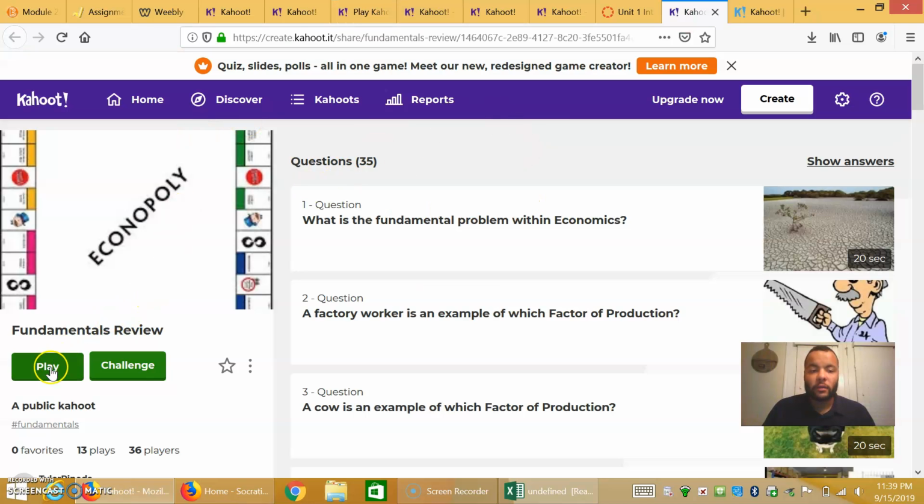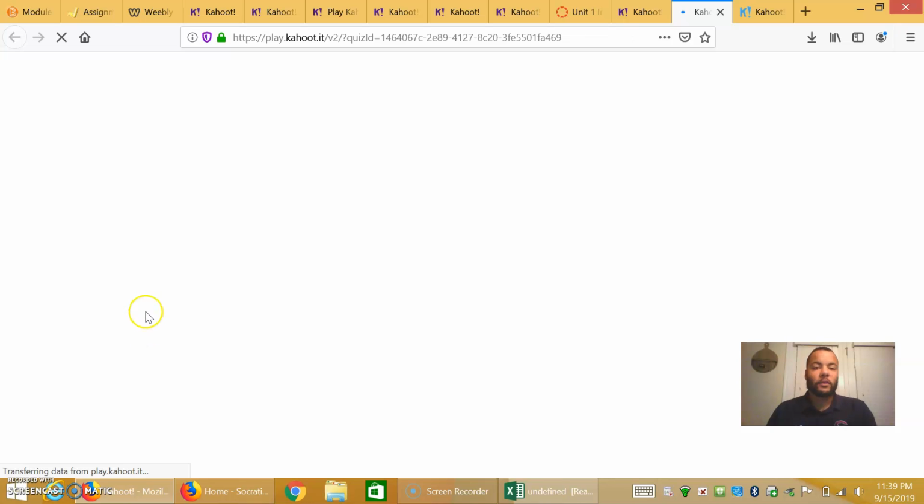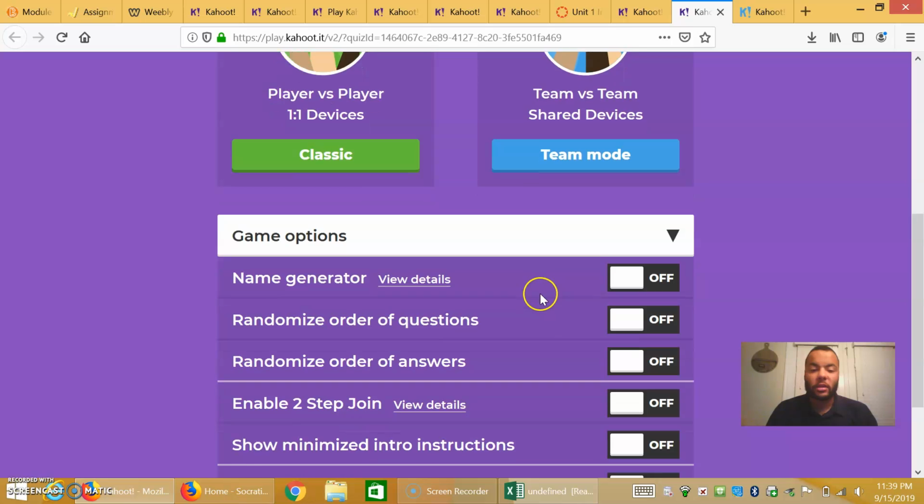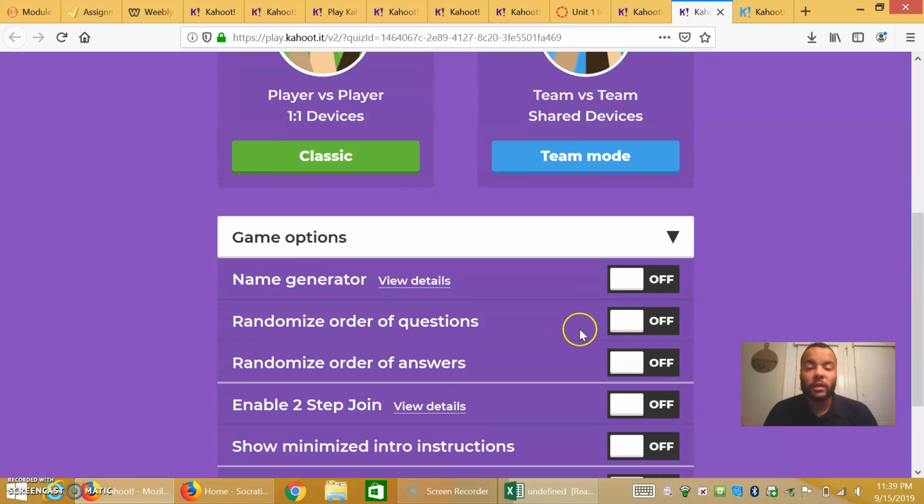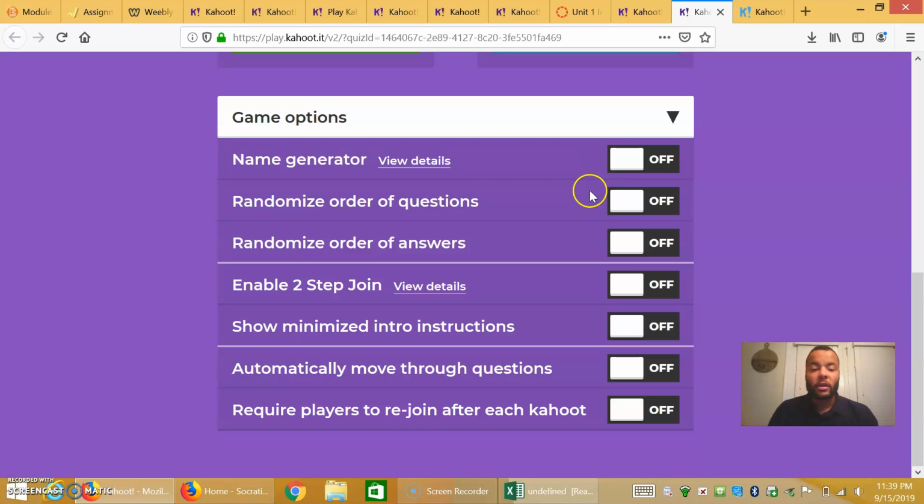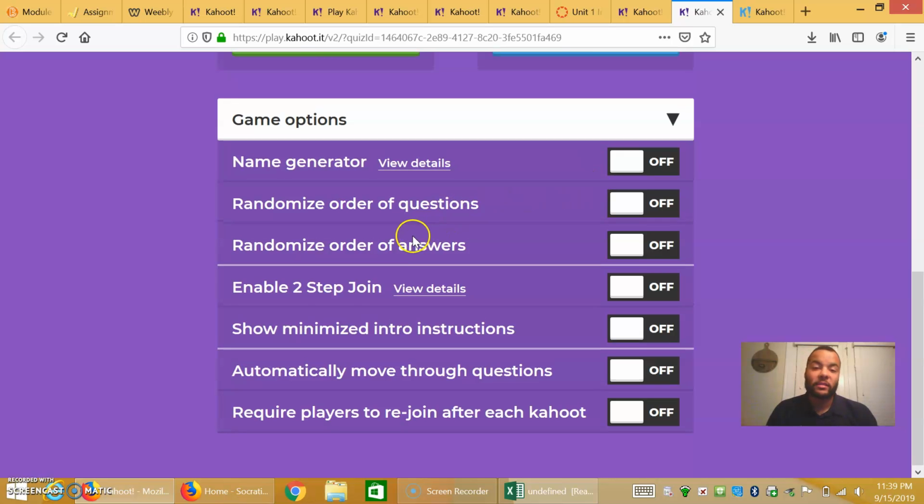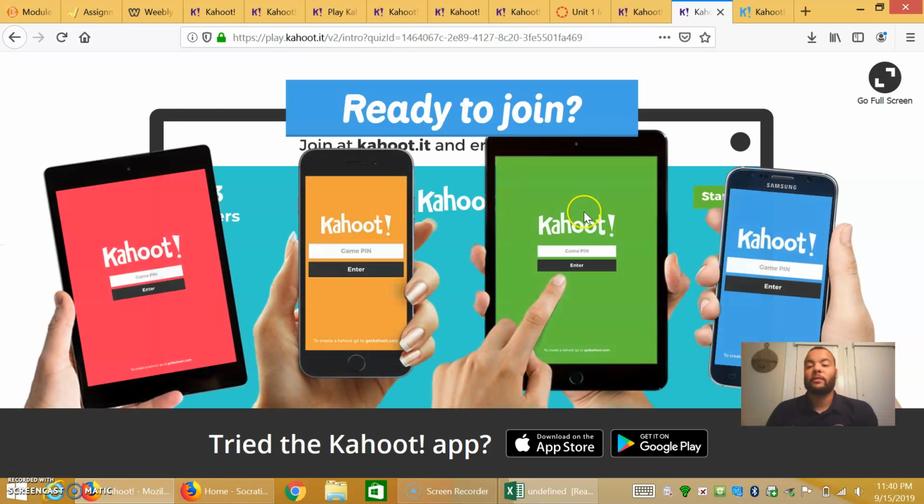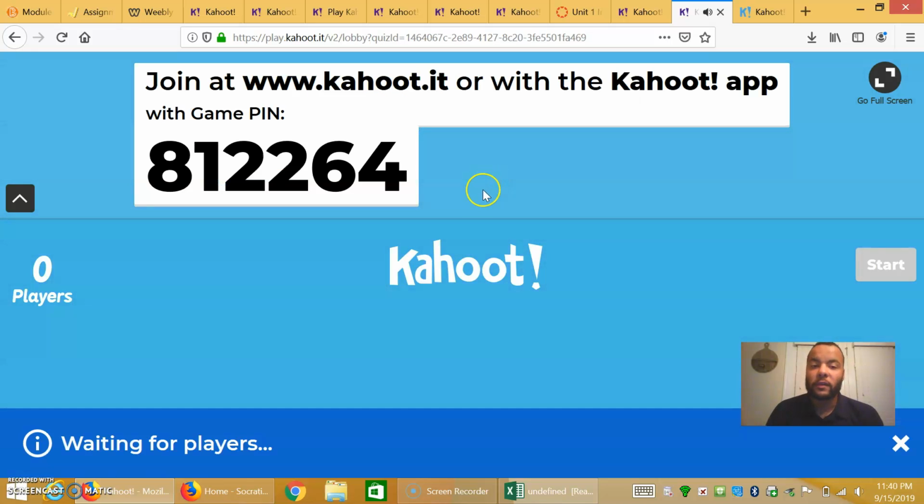So let's try this. Let's walk through it. You can have options where students can generate their name, have two-step join in, and they can play a team Kahoot, which I like to do. If I have a class of 30 in my co-taught class, I can break them into 4 teams or 6 teams. Students can work together. I can also randomize the questions and answers as well. If we played one-on-one, you can pop this on your smart screen so students can see this.